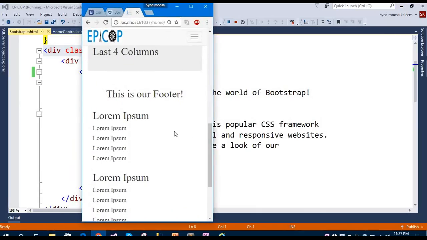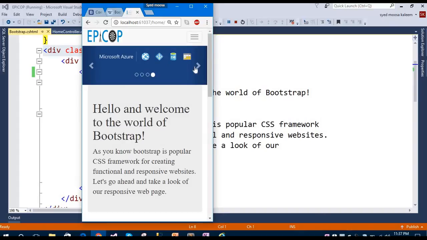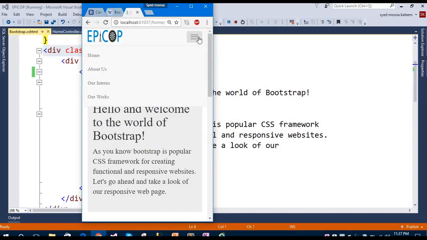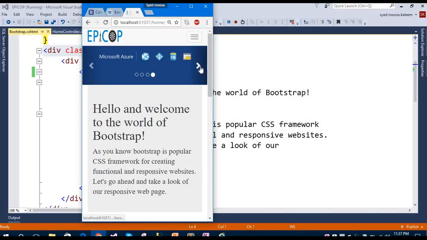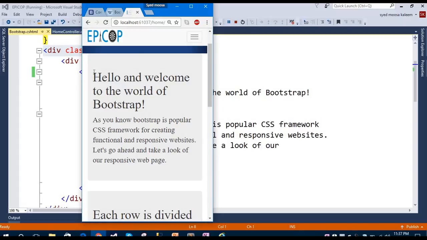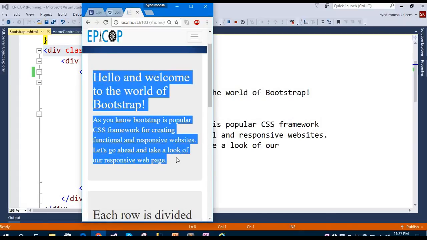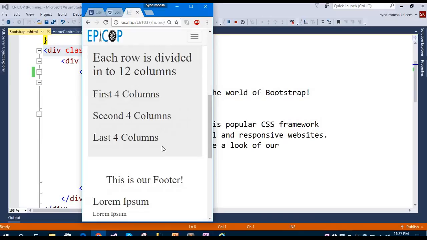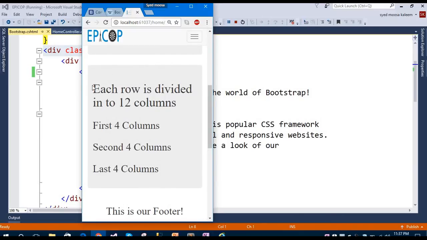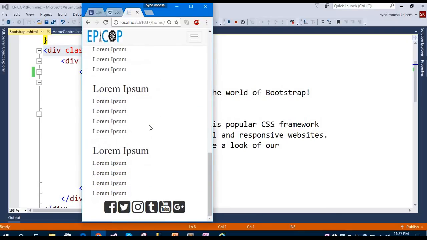Let's minimize this browser and see how it works. Our navbar is working well with our logo, and this is our carousel. It is working fine, and this is our first jumbotron. All content is inside the jumbotron. This is our second content. You can see when we minimize our browser, each column is stepwise. I mean it is not overlapping. You can see the power of Bootstrap.